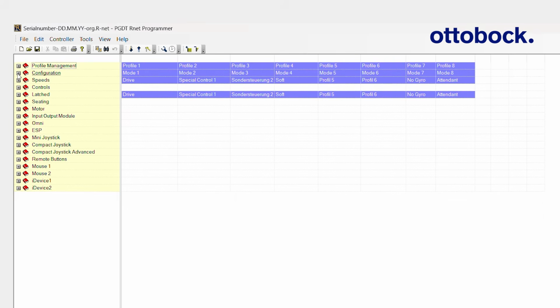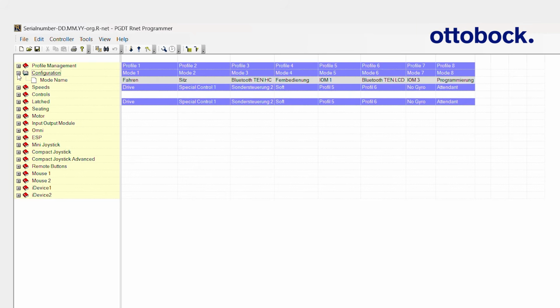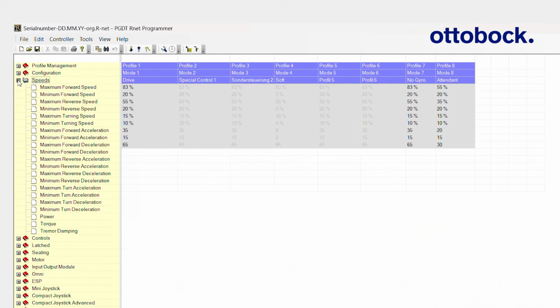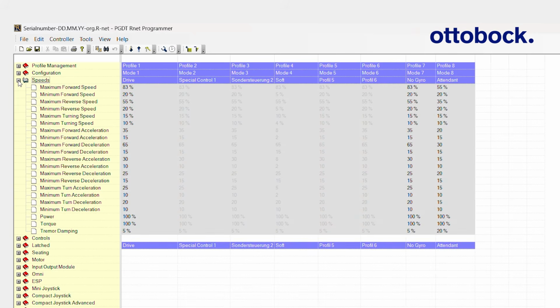Note that the configuration menu is predefined by Ottobock and should not be modified. Under Speeds, you can adapt the driving parameters for each driving profile to the user's needs. Any changed parameters must be tested together with the user. The meaning of each parameter is described in the accompanying documents and in the wheelchair's service manual. When you hover the mouse pointer over a parameter or menu item, a help text is displayed.